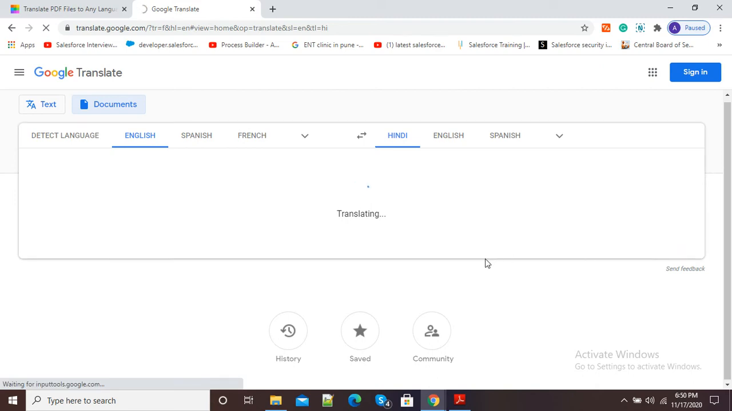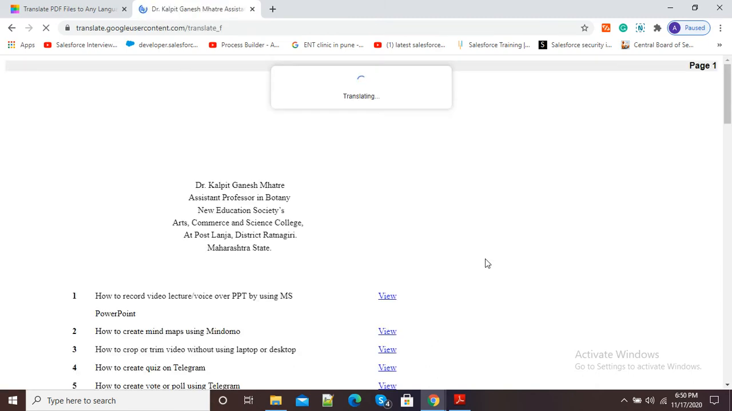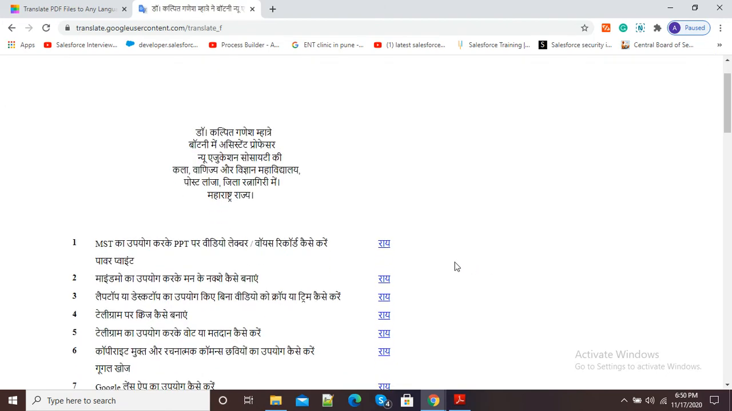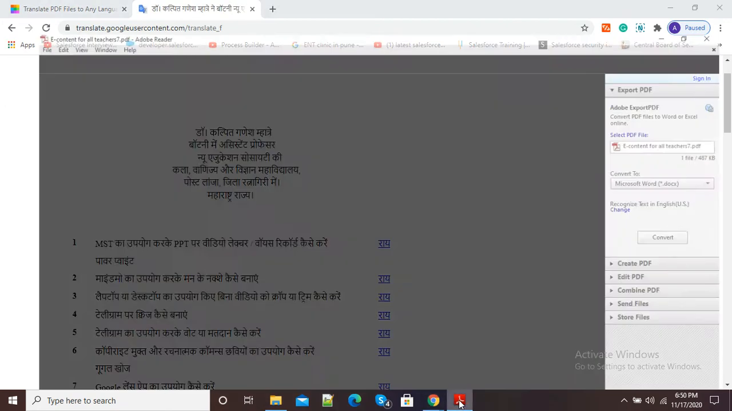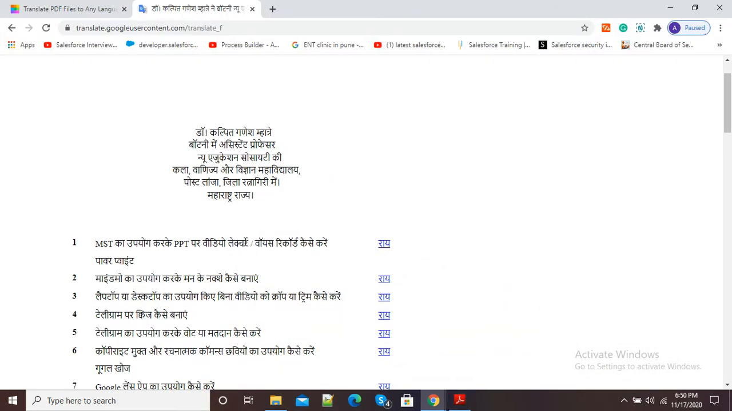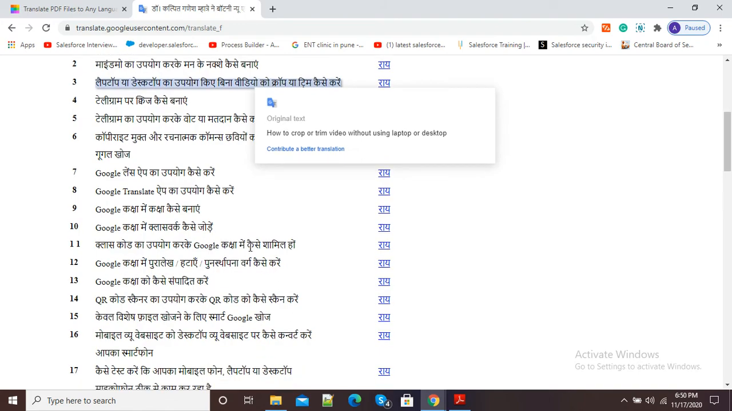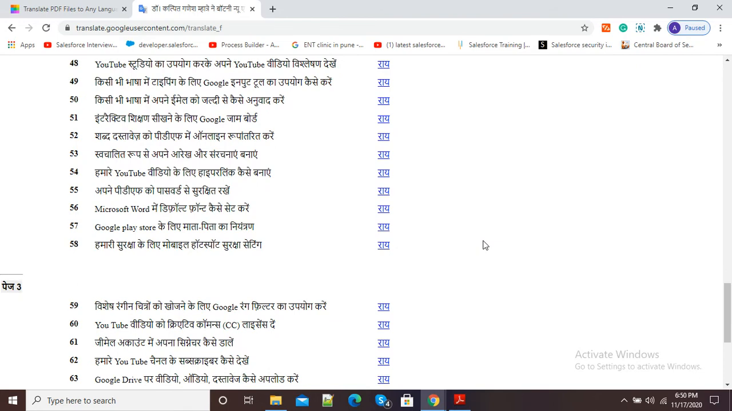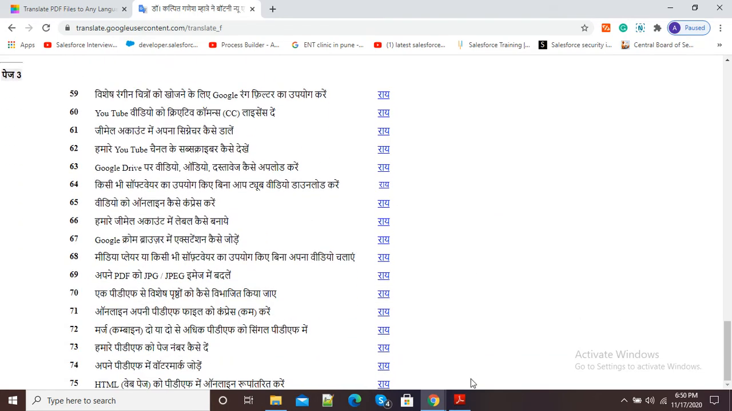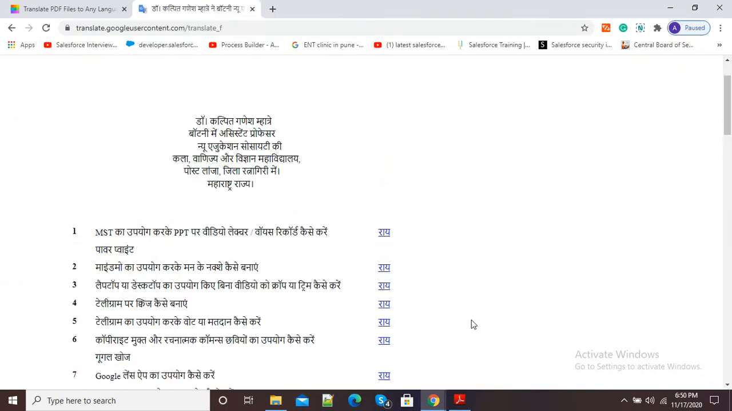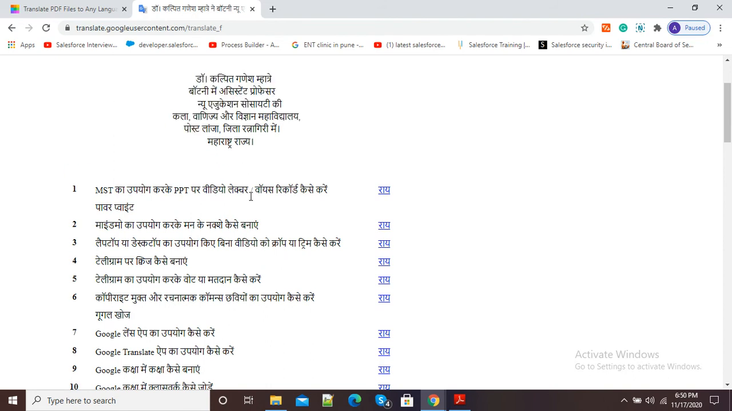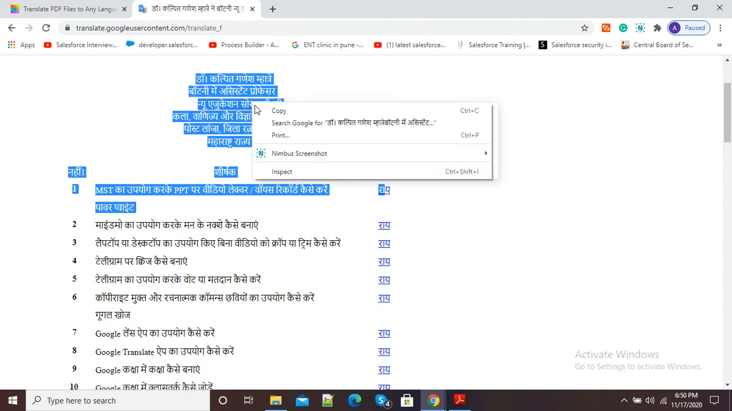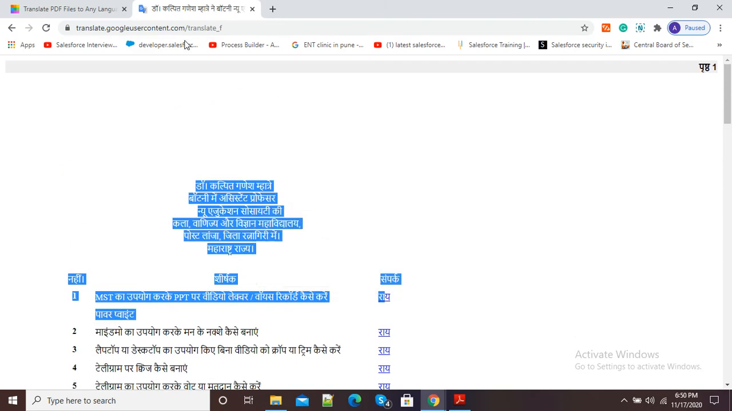Now you can see it is translating my PDF from English to Hindi. You can see within a few seconds, this English PDF has been translated into Hindi PDF. I will scroll down and I will show you the entire PDF has been translated from English to Hindi. This is the original PDF. In the same way, if we want to copy and paste the content, then we can simply select, right click, copy, and we can paste the content into another Word document.